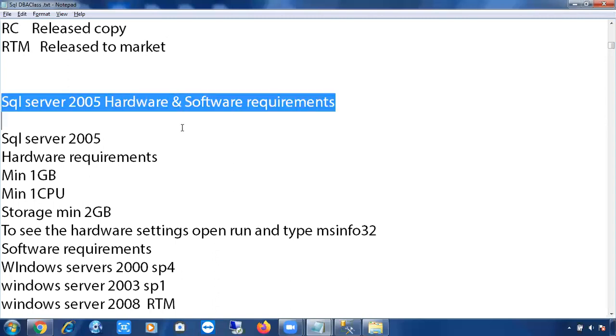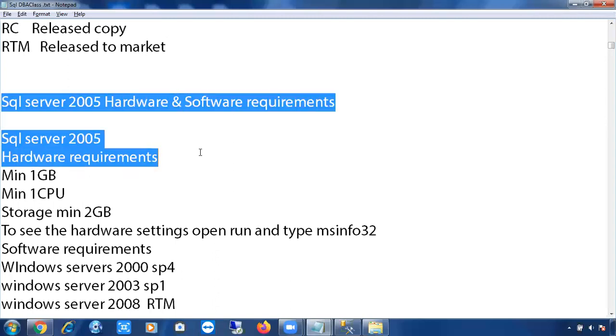So we'll discuss the installations. But before discussing the installations, we'll go for a small other discussion: virtual machines. What are virtual machines? What is a physical machine? Everything we are going to discuss.